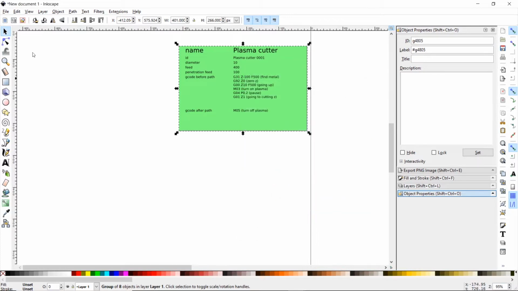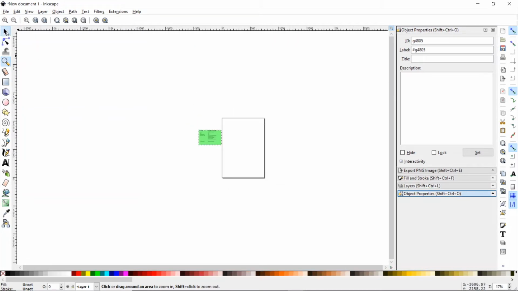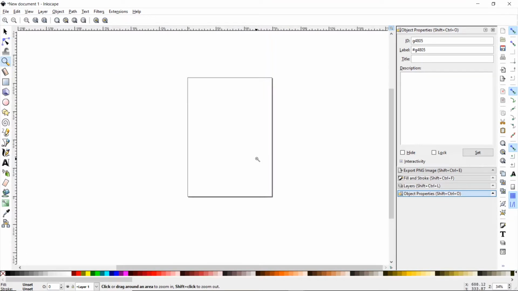So close this, and if you ever need to check and make sure it's there, hit this magnifying glass and zoom out until you can see it. What I like to do though, as soon as I create it, is click on it and get it way away from where I'm going to be working because I don't want to see it. I just need to know that it's there. So let's zoom back in over here.